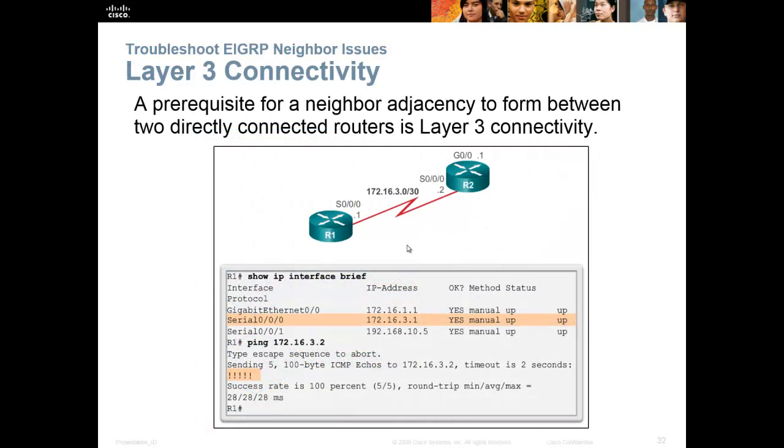So show ip interface brief. Do all my interfaces have IP addresses? Are they the correct IP addresses? Is anything administratively down? And I can ping. Remember, ping is different on the router. Exclamation points are good. Periods are bad.